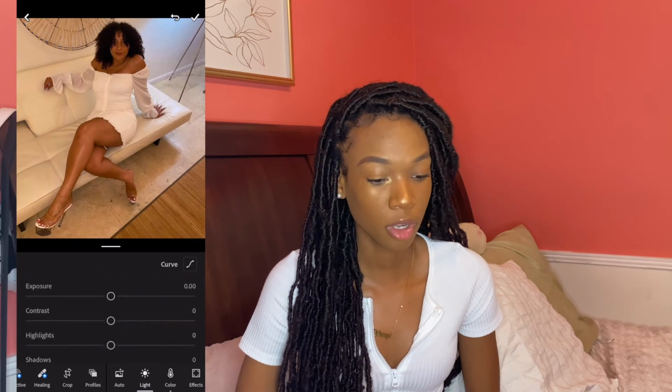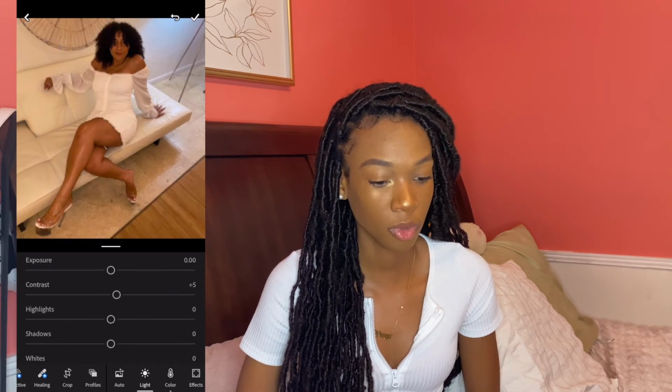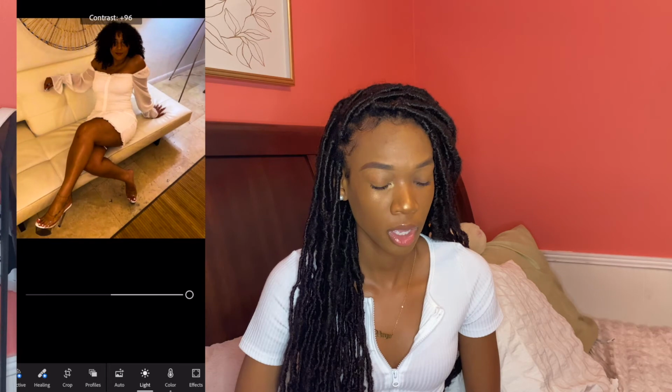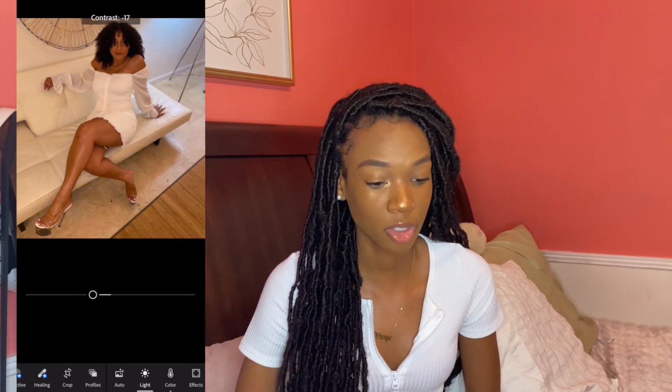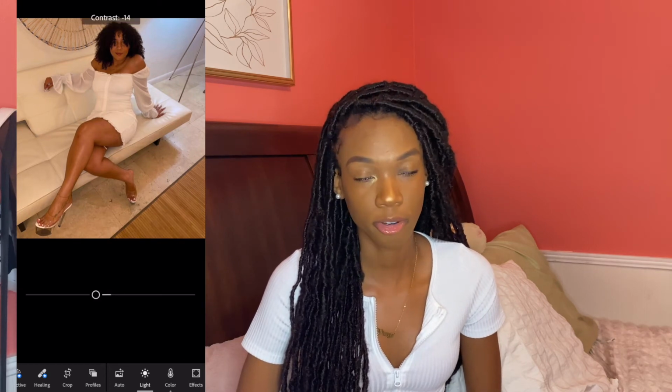I played around with the contrast a little bit. I liked lowering the contrast just so it lightened the picture, because I felt like it was very yellowy how I made it. So I just tried to turn down the contrast.